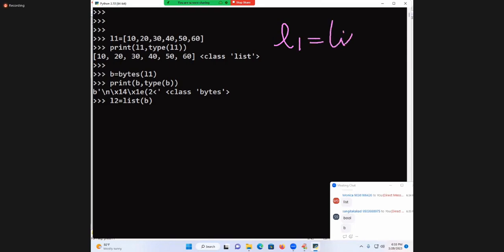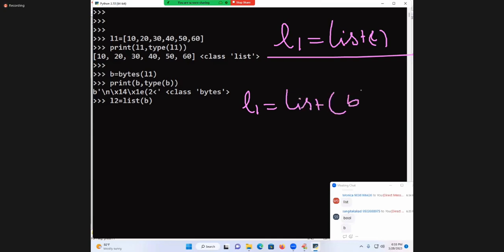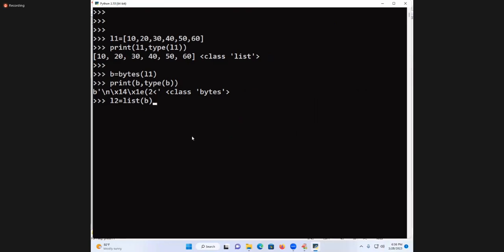L1 is equal to what? List of. This is called what? Empty list creation. Correct? Empty list creation. Now I am talking L1 is equal to list of B. Converting bytes object data into which type? L1. See that? L2. Now you convert into what again? L2 comma type of L2. Is it converted bytes into list or not?